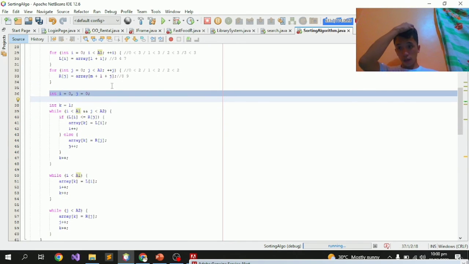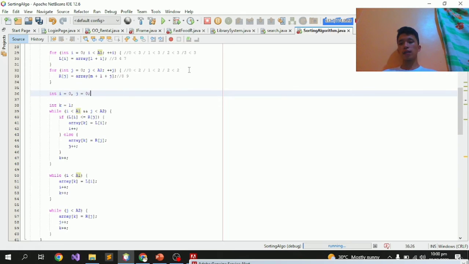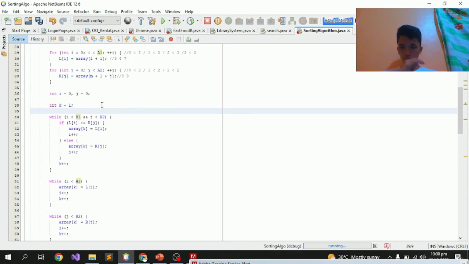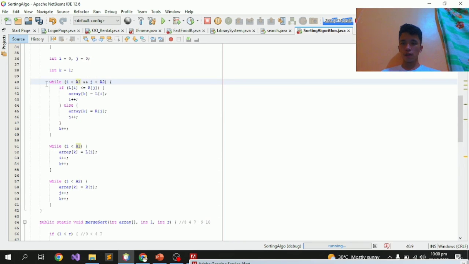So first we initialize the indices to 0: i equals 0 and j equals 0, and also we initialize k equals 1. Here we use a while loop. While i is less than the length of L, which is 3, and j is less than 2, the length of R.